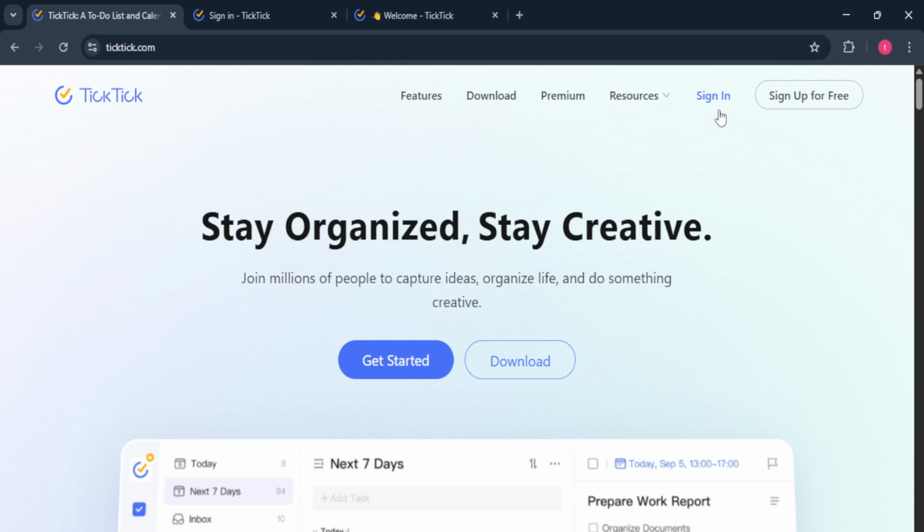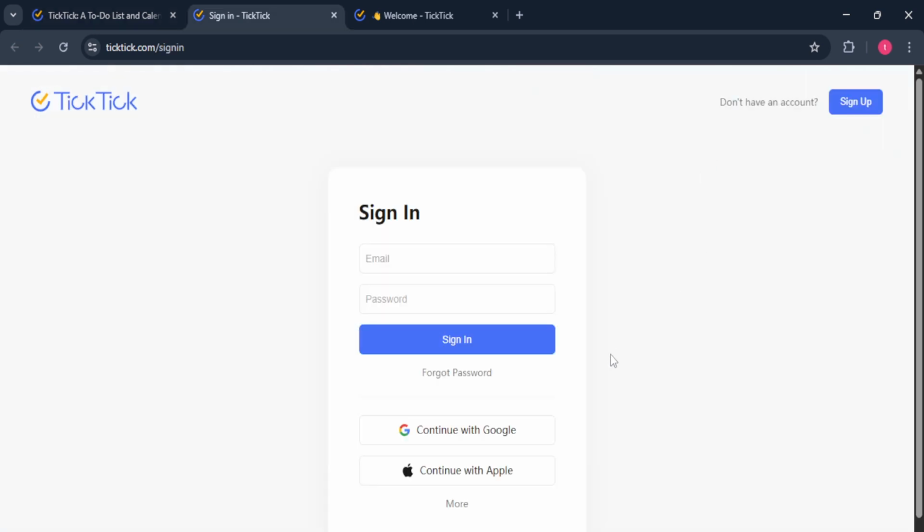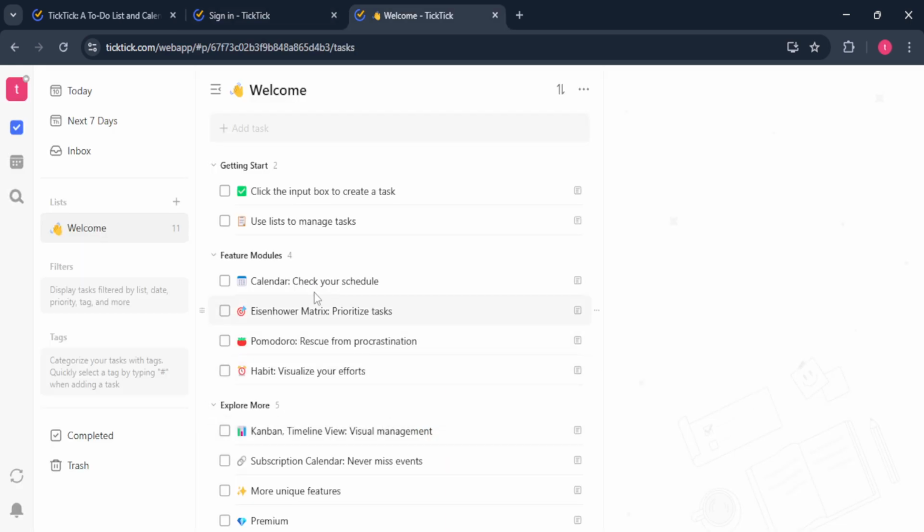Next, you'll need to choose how you'd like to sign in. For ease and simplicity, select the option to sign in using Google. This is especially handy if you already use Google services frequently. Upon clicking, you'll be prompted to select the Google account you'd like to associate with your Ticktick profile. Choose the account where you manage your schedules and tasks, ensuring this is the correct account to back up.